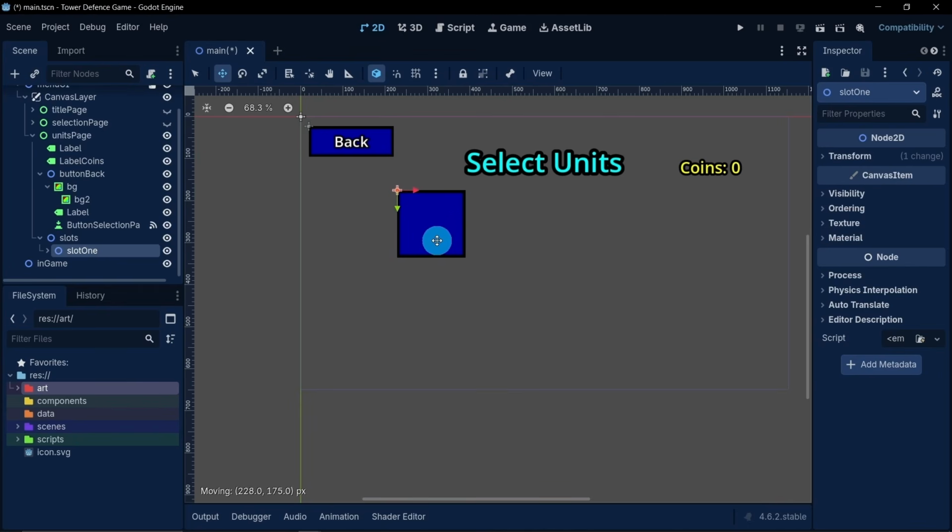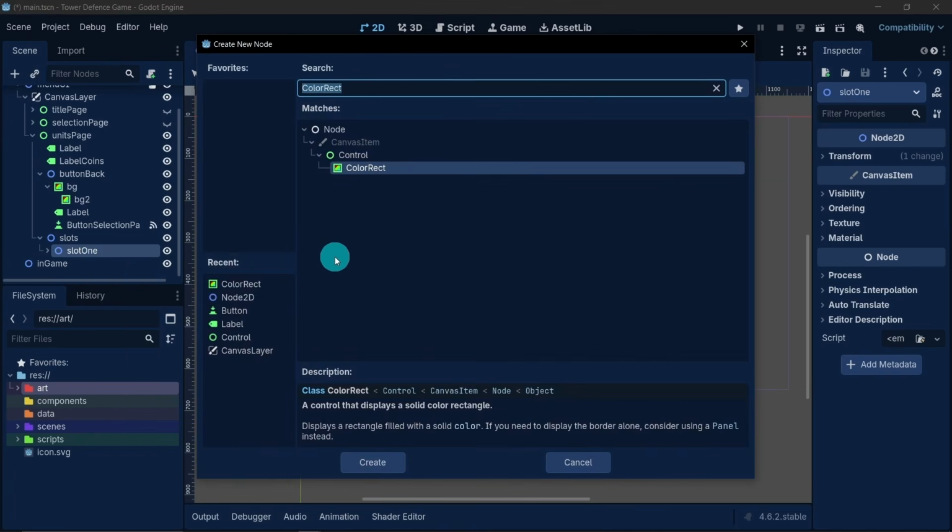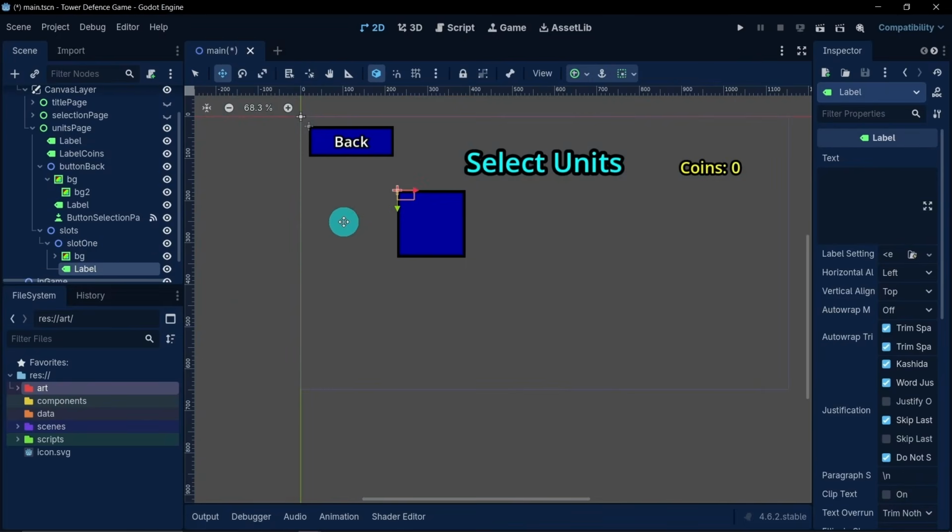Let's go ahead and have a base one here. All right. So within here, we're also going to need, of course, the actual image, text, and the button itself. So what I'm going to do before we forget though, I'm going to go ahead, right click, add child node. Let's get our nice label first.